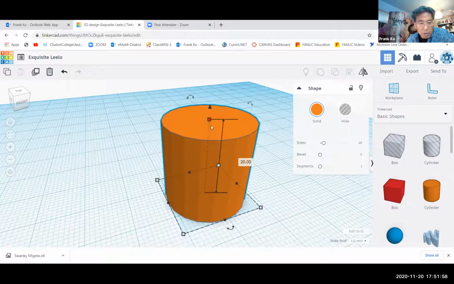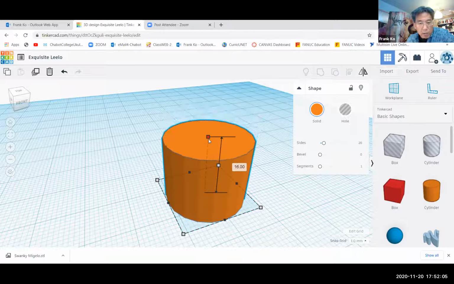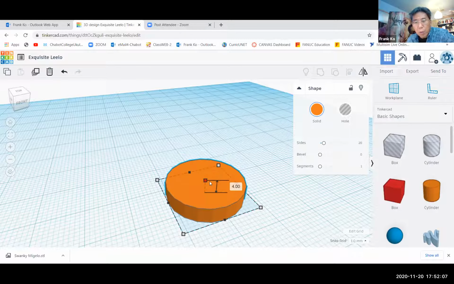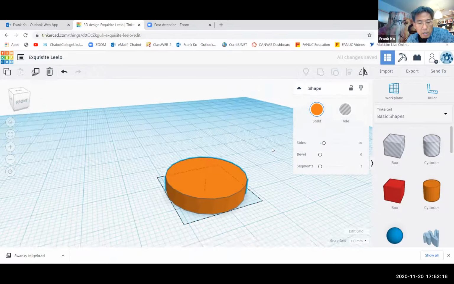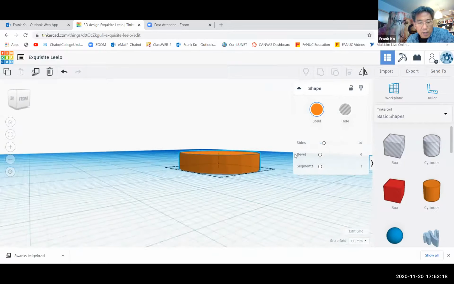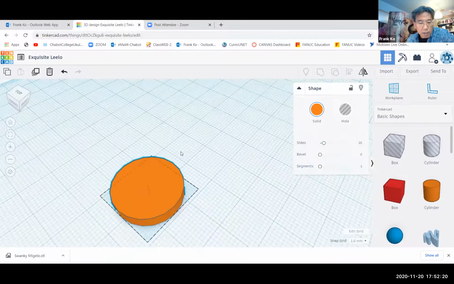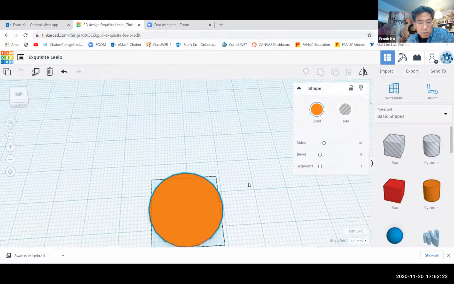So I'm going to stay with 20 by 20 millimeters, but I don't want the height to be 20. So I'm going to come up to this square right up here and click and drag it down until my numeric display goes down to 4. We're going to size this down to 4 millimeters tall. And as this is 4 millimeters tall, I can now right click and I can see it's a flat disc shaped object right now. Kind of fun, easy.